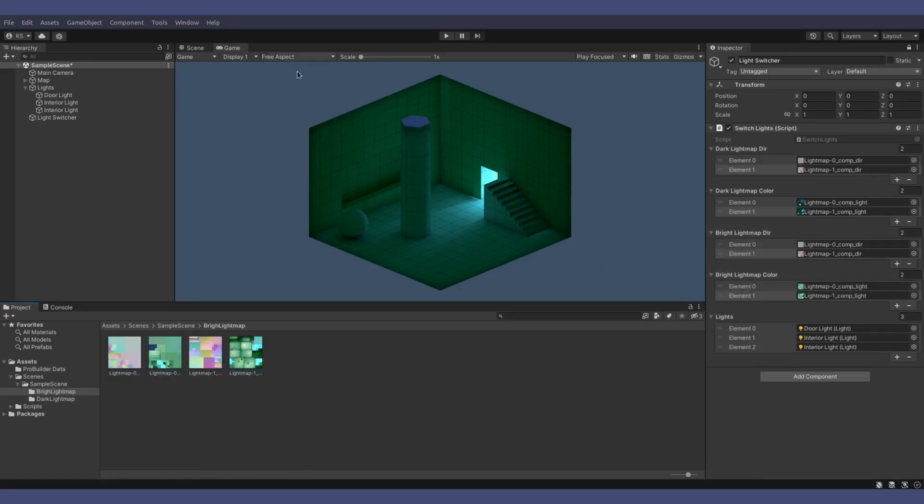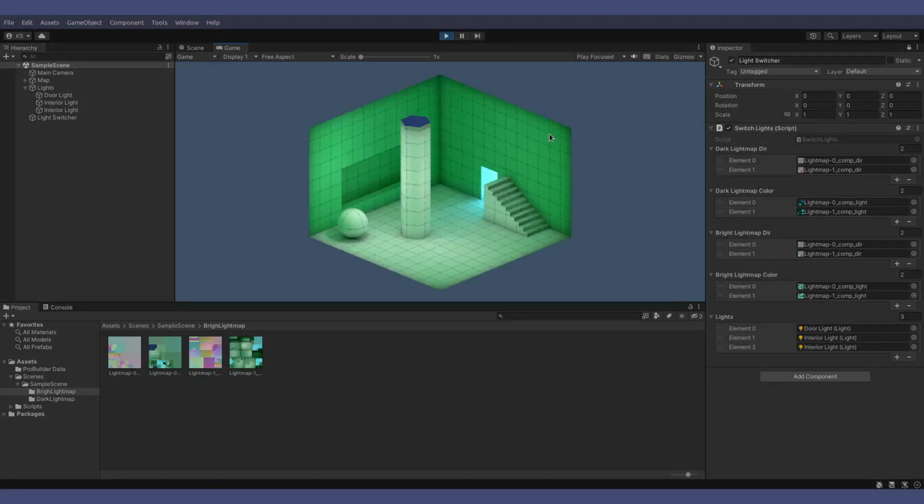Now let's save the scene and run it. And as you see, after pressing buttons 1 and 2, the lightmap should update.